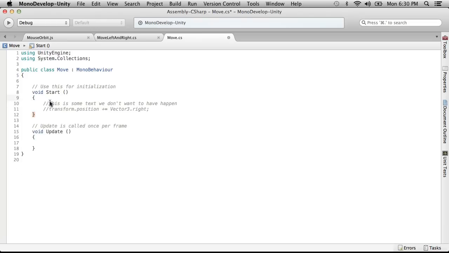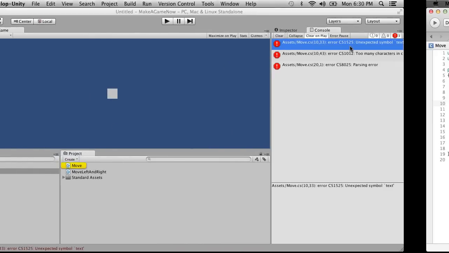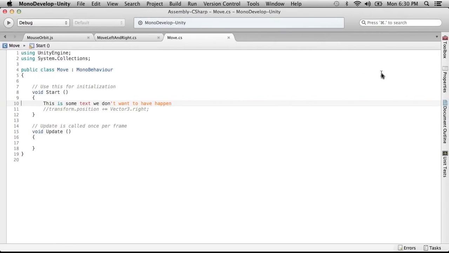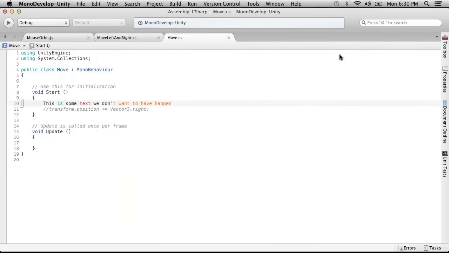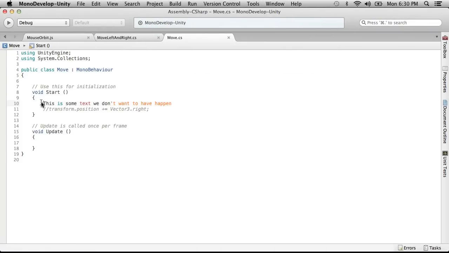If we don't have stuff like this and we hit save, the compiler is going to complain. It's going to be like unexpected symbol text. That doesn't make any sense. It actually got pretty far. Too many characters. Yeah, there's all these errors that really don't say what the actual problem is. The problem is that we typed a bunch of English and your computer doesn't like it.